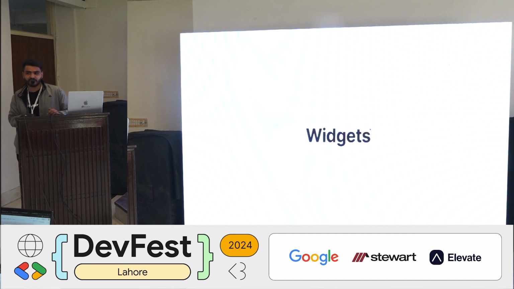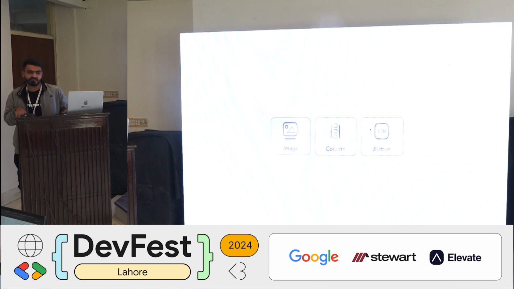So let's talk about widgets. As FlutterFlow is based on Flutter, our core component is the widget as well. As you guys know, some of the most commonly used widgets are column, images, or buttons. So what we can do is drag and drop all these widgets on the screen and create an application.